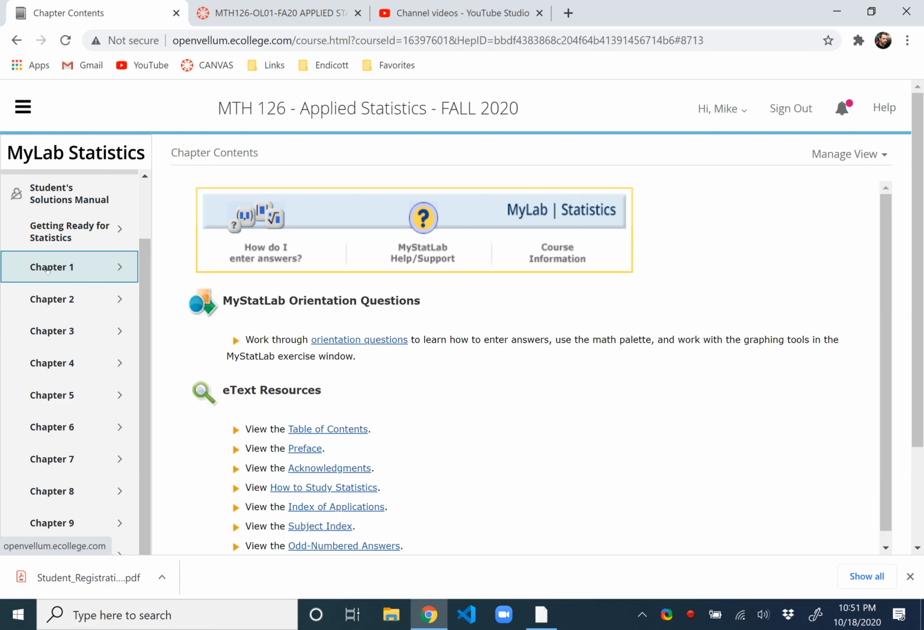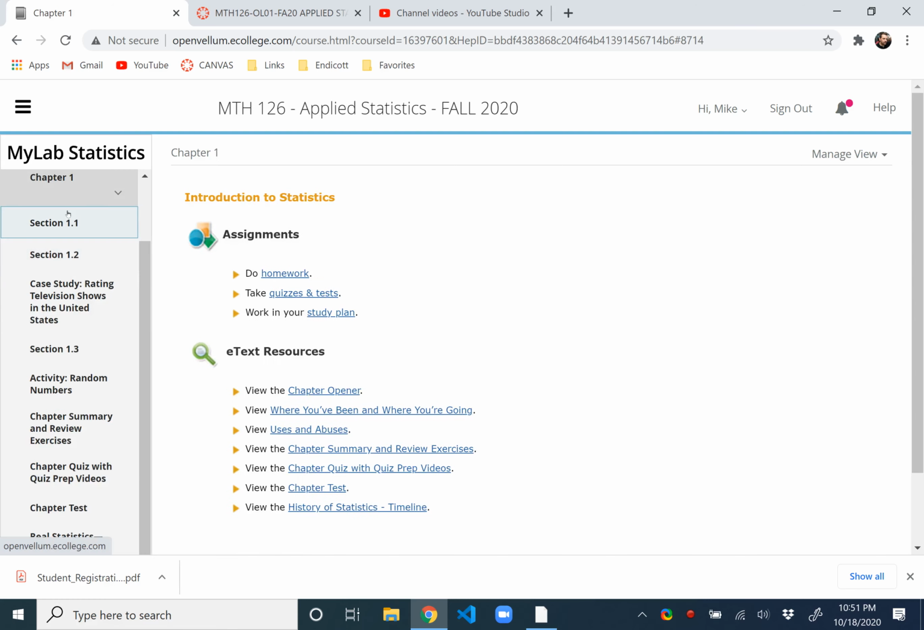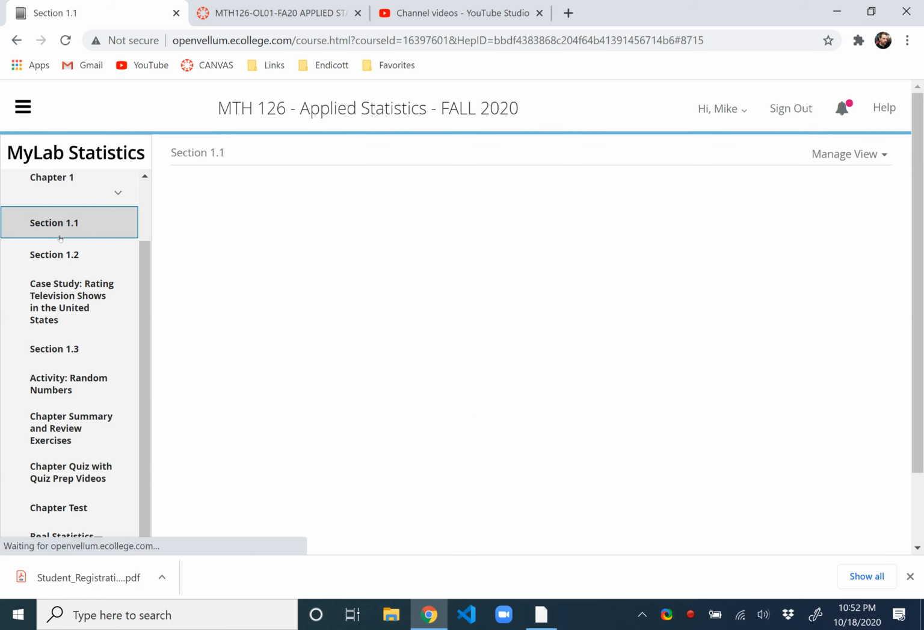But if you click on a chapter, I'll click on chapter 1 here. You then get the sections. There are only 3 sections: 1.1, 1.2, 1.3. There's other stuff here. If you want to do them, you're welcome to do them, but it's not necessary. So if you click on a section, I'll click on section 1.1.